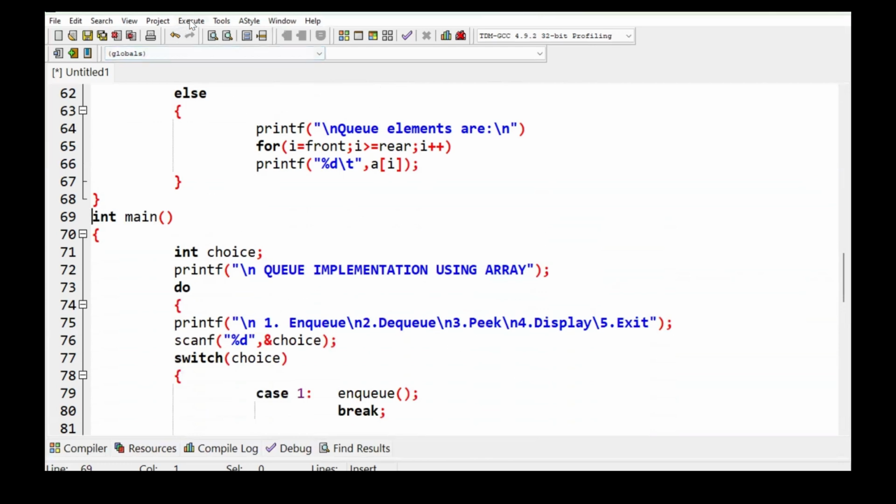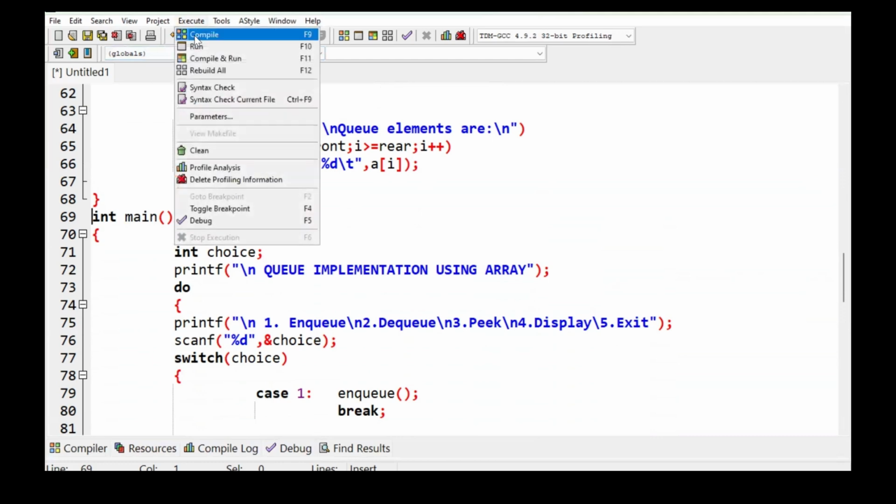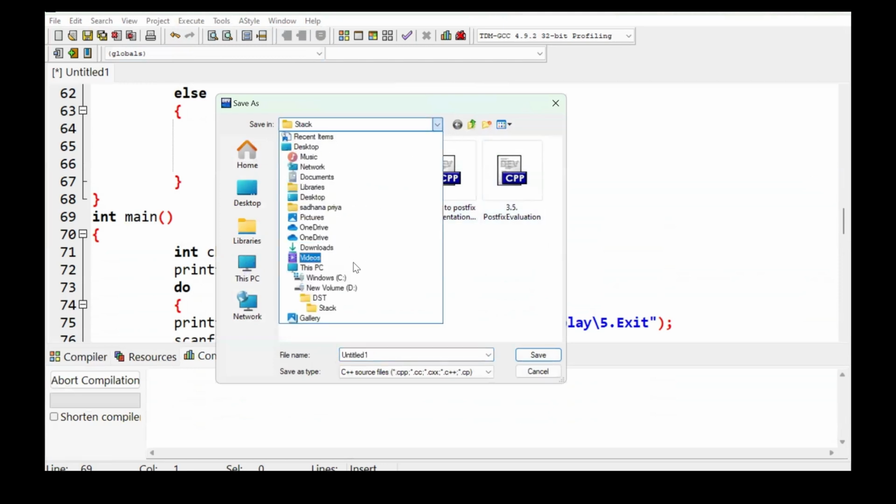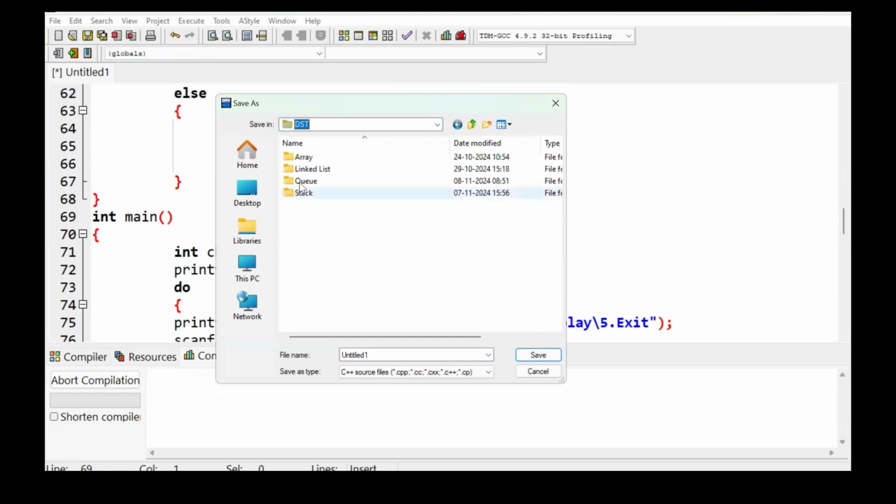Okay. So let us compile it. Before that, we have to save the file. Till now, we have not saved our file. So whenever you open, it is highly recommended that you save the file. I have made a great mistake till now. I have not saved the file.